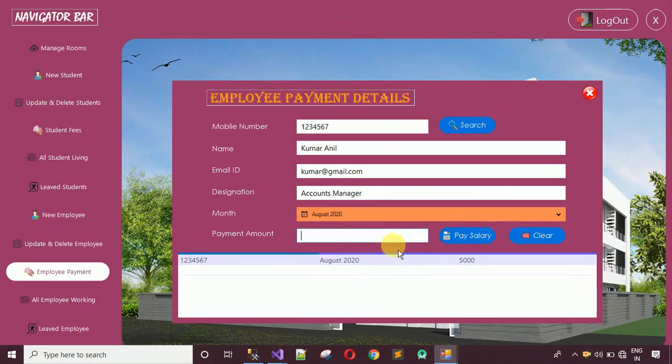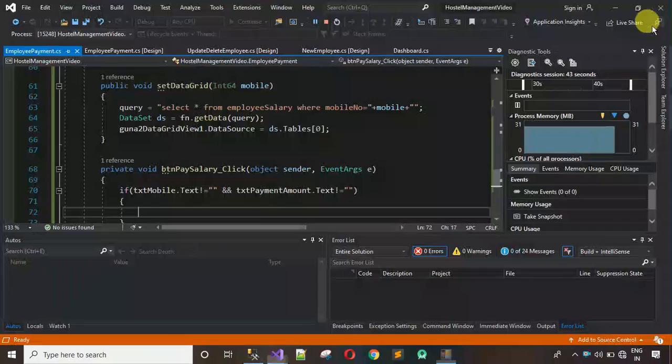If I try to pay again, a message needs to pop up that the salary for August 2020 is already paid. If this one is paid, I want to fetch and match the data: is the salary for August 2020 paid or not? So let me close this and let me do that.